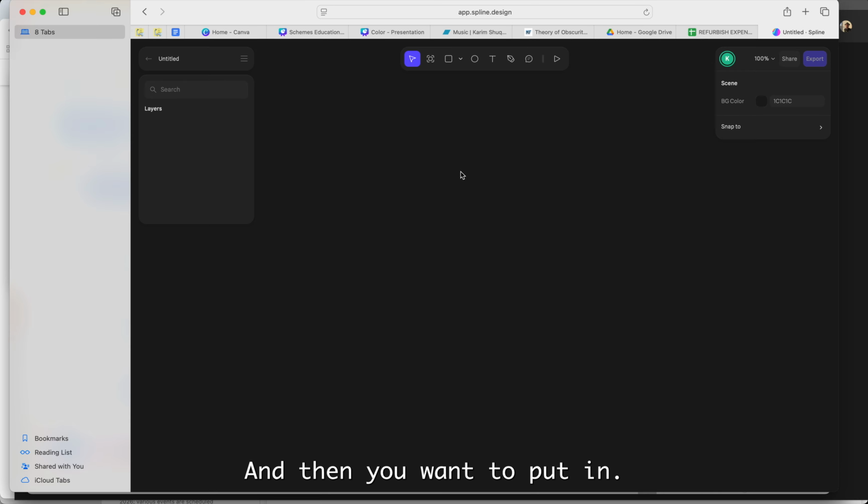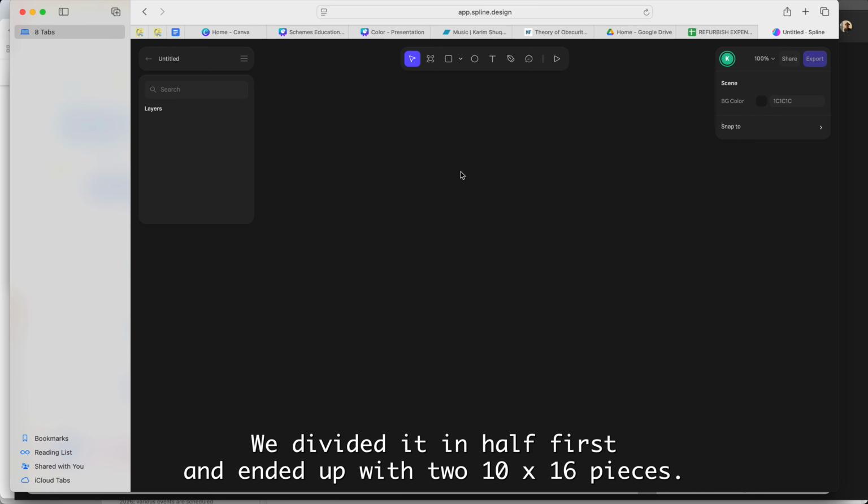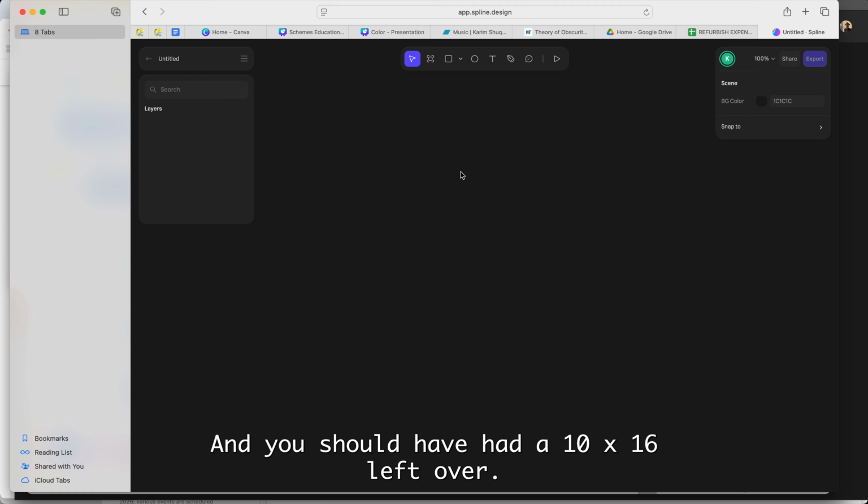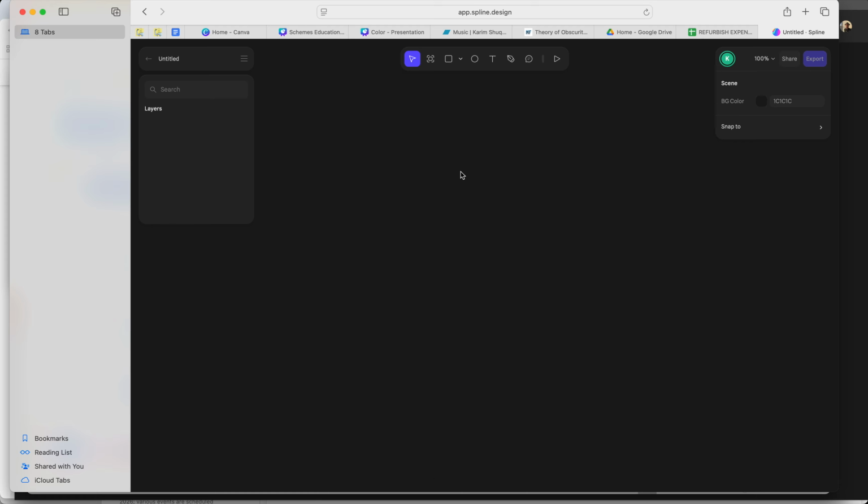Then you want to put in dimensions that work with the project. We're going to be doing a 10 by 16. It's leftover from last time when you were dividing your illustration board. So we divided it in half first and ended up with two 10 by 16 pieces, and then you divided one of the 10 by 16s into two 8 by 10s. And you should have had a 10 by 16 left over. And so we're going to use that as our final, as our painting.